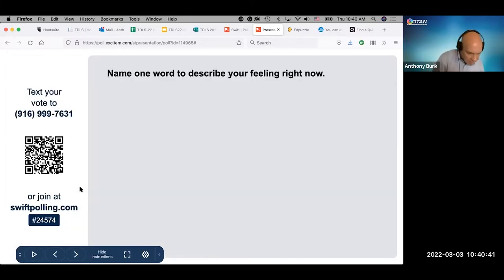There was a question in the chat, Susan: why not use a Zoom poll? So Zoom poll, in my estimation, is very limited, right? You basically can just ask a multiple choice question, and you only have a couple of options. So when you start looking at some of these other tools like Swift or Direct Poll or Slido, it gives you many more options in terms of the questions that you could include in your polling.